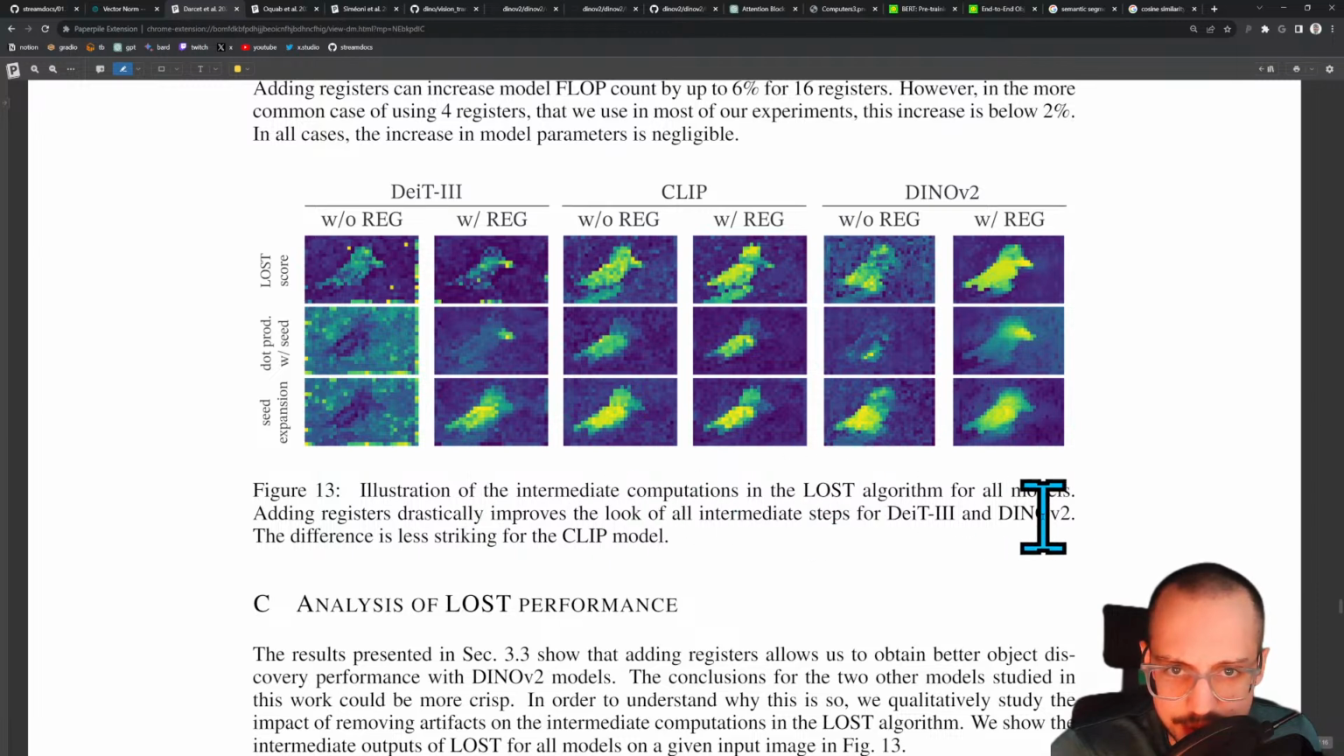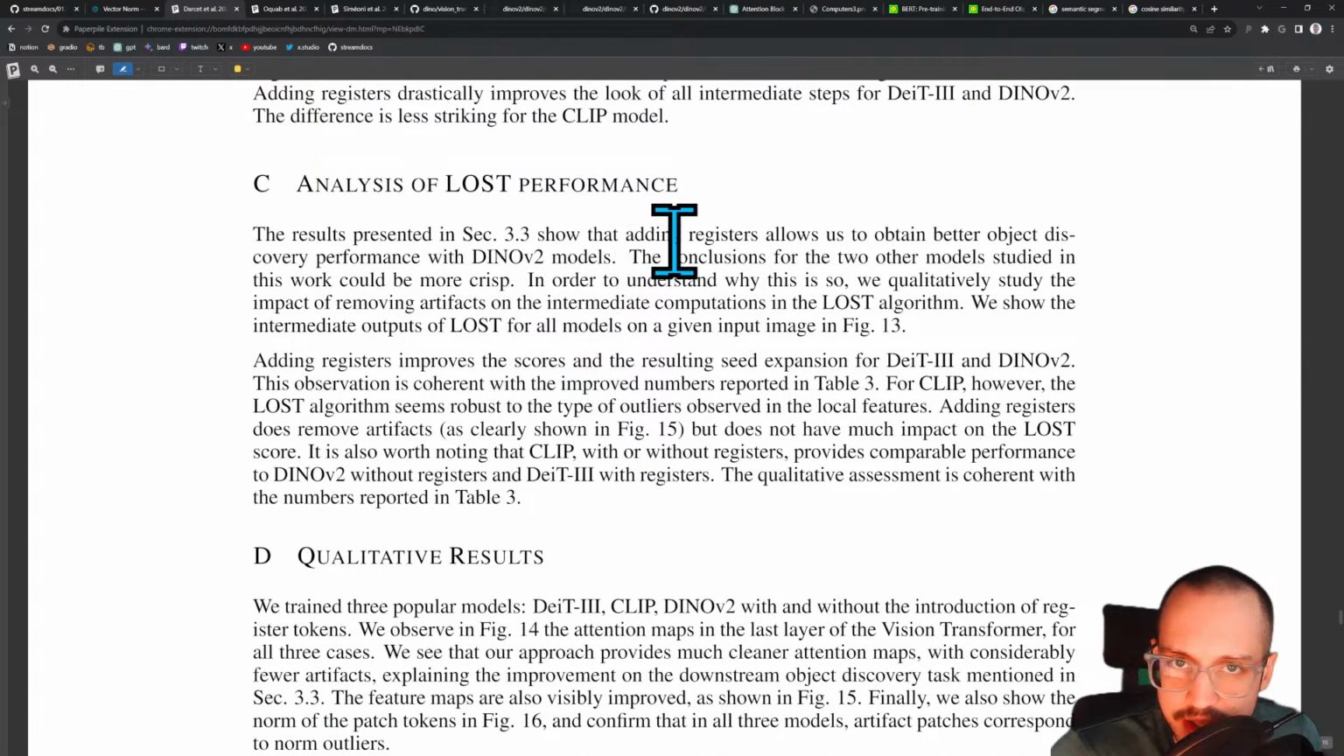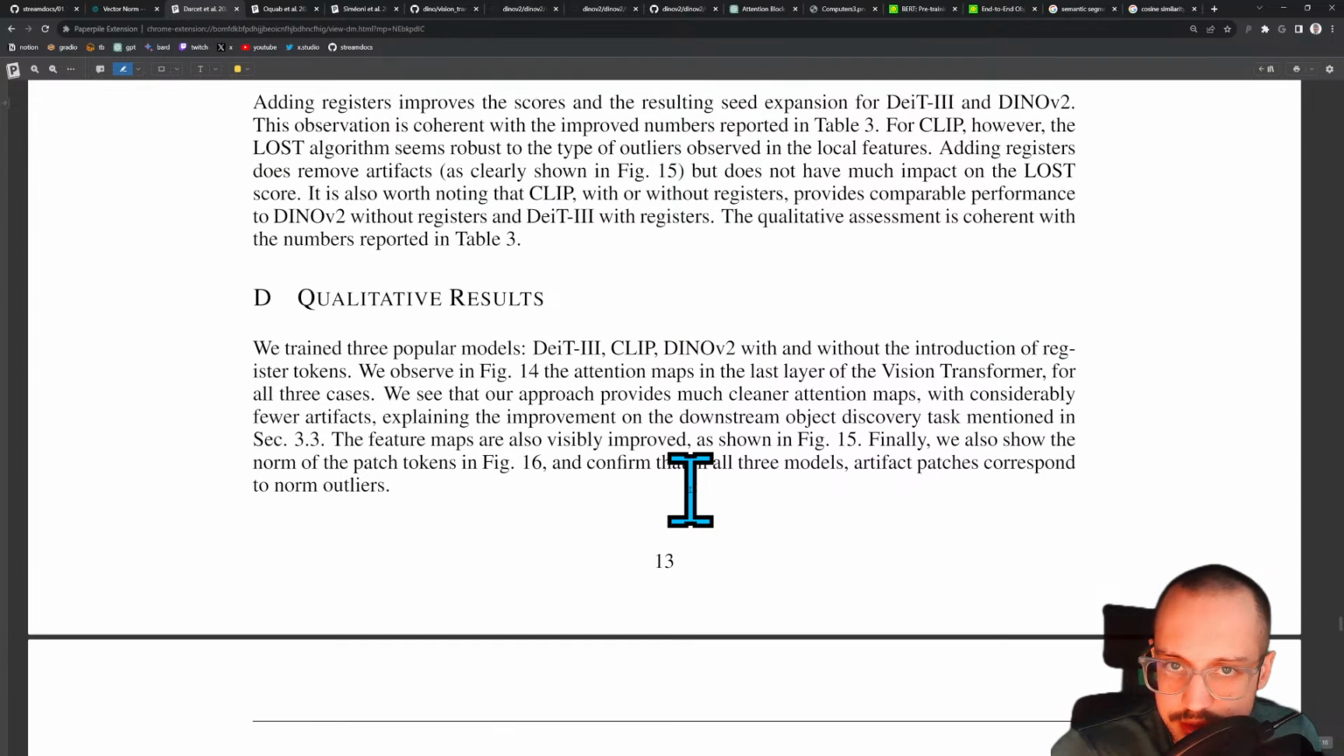Illustration of intermediate computations. So it's just showing you how you get the little artifact tokens here, but here you do not. Analysis of lost performance. Adding registers allows us to better obtain discovery performance.